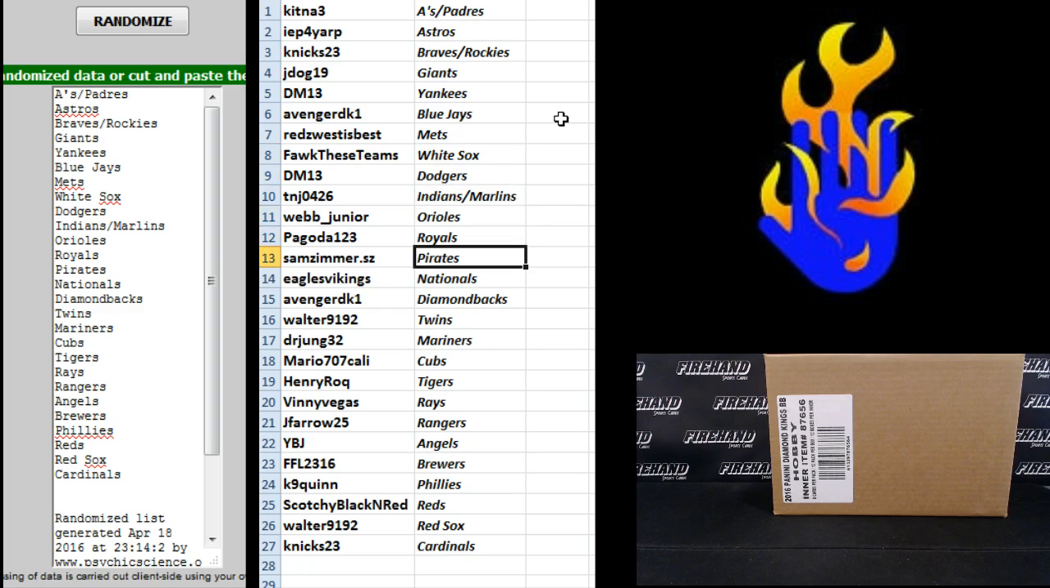Pagoda, Royals. Simsim, the Pirates, Eagles, Vikings, the Nationals. Avenger DK 1, D-backs. Walter 91-92, Twins. Dr. Jung, Mariners. Mario 707, Cali Cubs. Henry Rock, Tigers. Vinny Vegas, Rays. Jay Farrow, Rangers. YBJ, Angels. Corey, the Brewers. K9 Quinn, the Phillies. Scotchy Black and Red, the Reds. Walter 91-92, the Red Sox. And Knicks 23, the Cardinals.